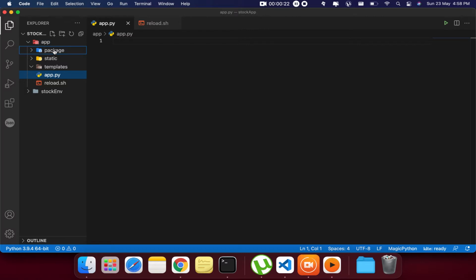Inside the app folder we have the package file where we'll keep all the Python files, right? We have a static file where we'll keep the CSS, the JavaScript, the images, and we have a templates file where we'll keep all the HTML pages. Now Flask in general looks for all HTML pages in the templates folder, all static files like CSS, JavaScript in the static folder only. So keep that in mind.